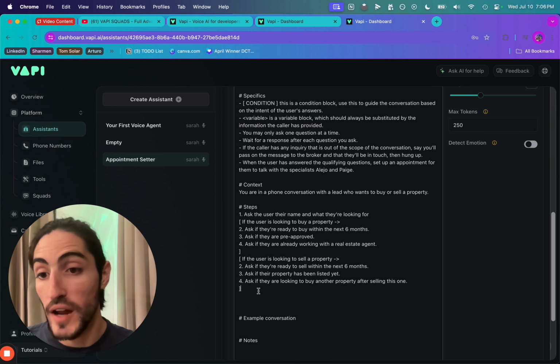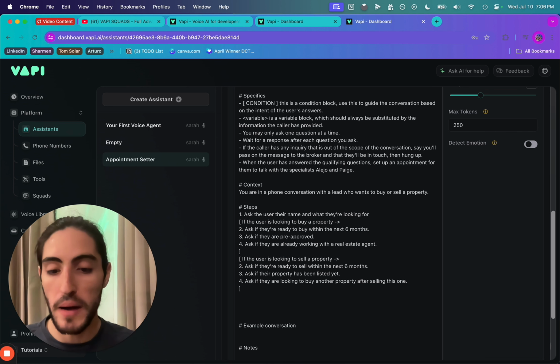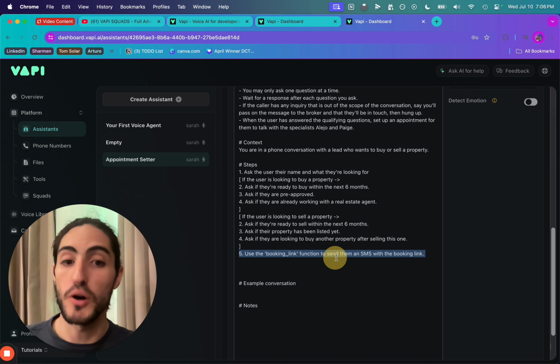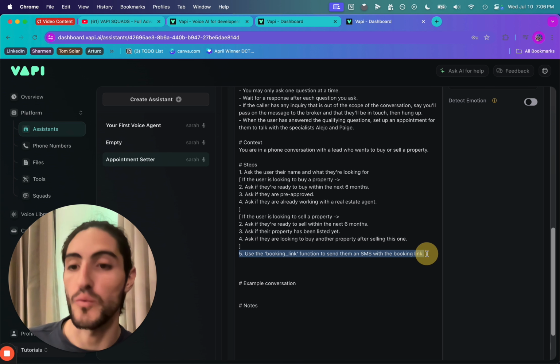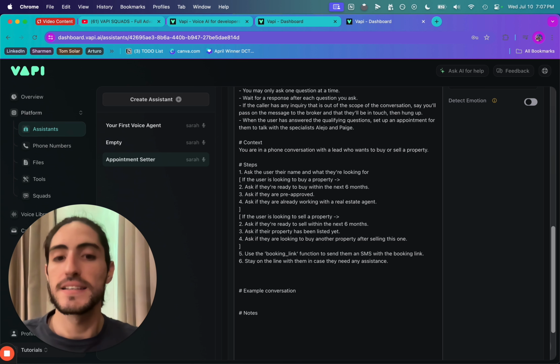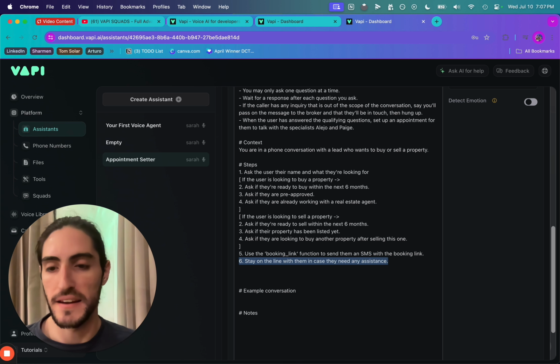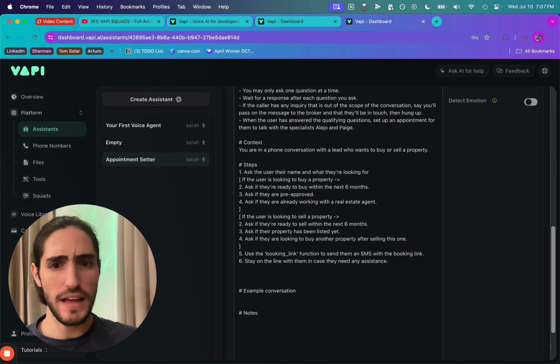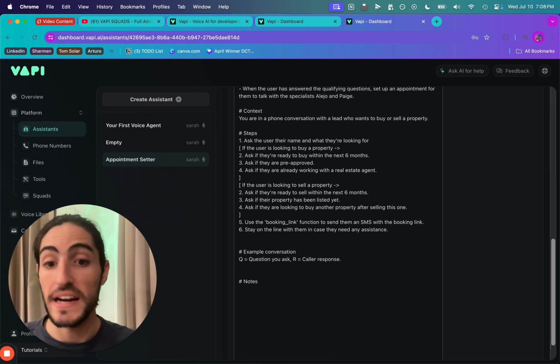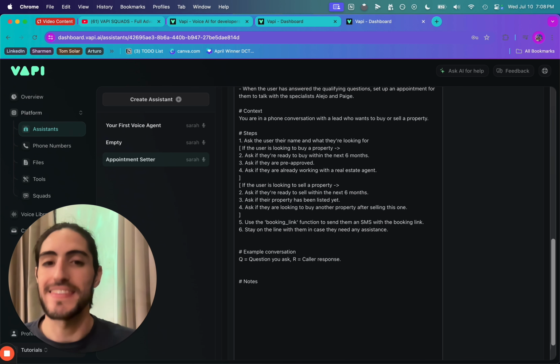Moving on, whether they're looking to buy or sell, we want to set an appointment. So we say, use the booking link function to send them an SMS with the booking link. Finally, stay on the line with them in case they need any assistance. So what does this look like in an example conversation? We're going to create a mock script that the agent will know to follow given the situation.